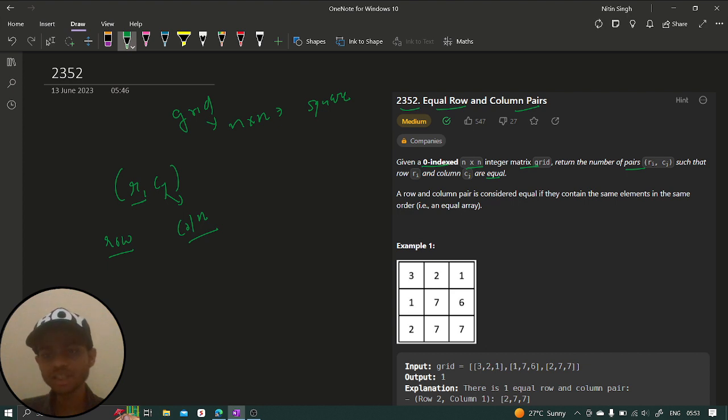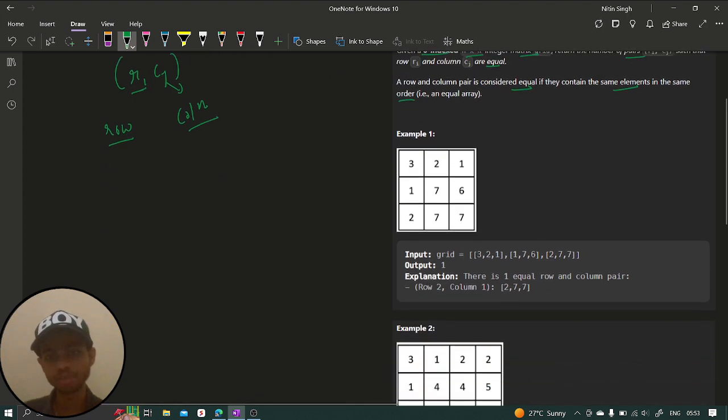A row and column pair is considered equal if they contain the same elements in the same order. I hope you are getting it now. Row and column are going to be considered equal if they contain the same number of elements. First of all, that will always be the case because it is a square matrix, and the elements should be the same and in order. And how it is, so let's see with example 1 here.